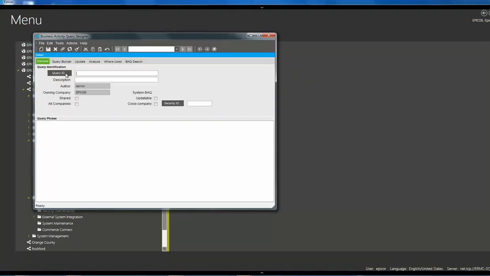I'm going to do a new BAQ, and we'll call this, I'm just going to call it sales order head 1. I don't know why. Sales order head 1. Okay, make it shared.